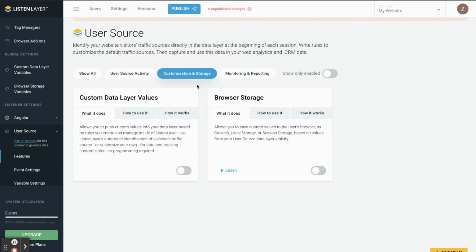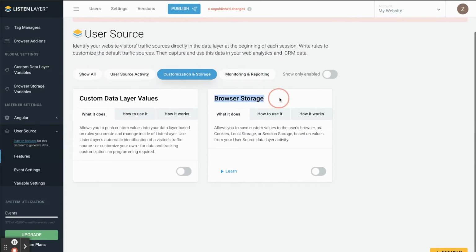Now, other features and functions within a listener do not necessarily directly push information into the data layer. For example, the browser storage feature allows you to actually capture information from a data layer event and store that in the browser. Browser storage can come in the form of cookies, local storage, or session storage, each of which has different rules around how they persist.